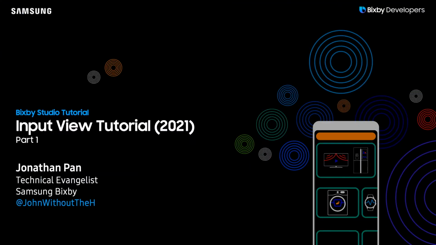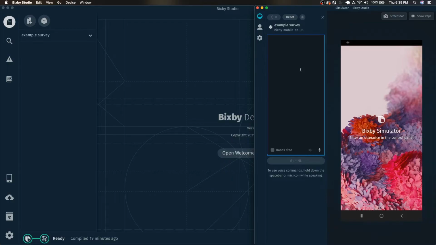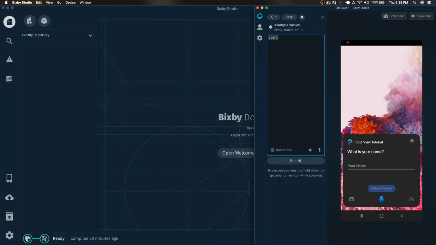Hey there, Bixby developers. Today we're doing an updated tutorial on input views for Bixby Studio. And we're going to start by showing you guys what you'll be building through this tutorial. The capsule that we'll be building is a simple survey capsule. And basically it collects some information.